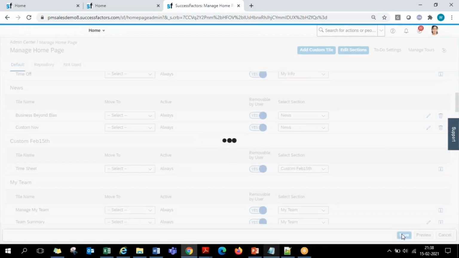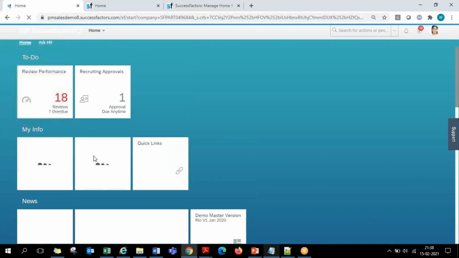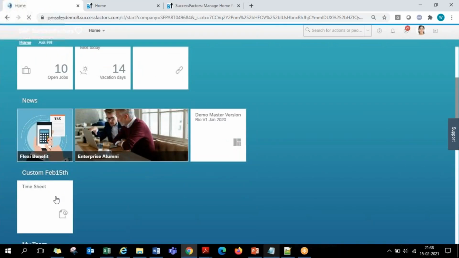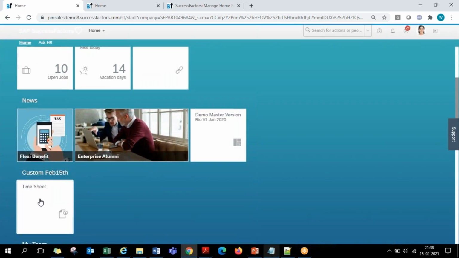Now if I save this and I refresh this, you will start seeing one more new section, custom 15th Feb, which we have just created, with this standard tile called timesheet. So one of the standard tiles which used to appear under my info here, I pushed under this section. Now this section also started appearing. So a section can appear on the home page only if it contains a minimum of one tile. If there is no tile, that section will automatically disappear from the home page.